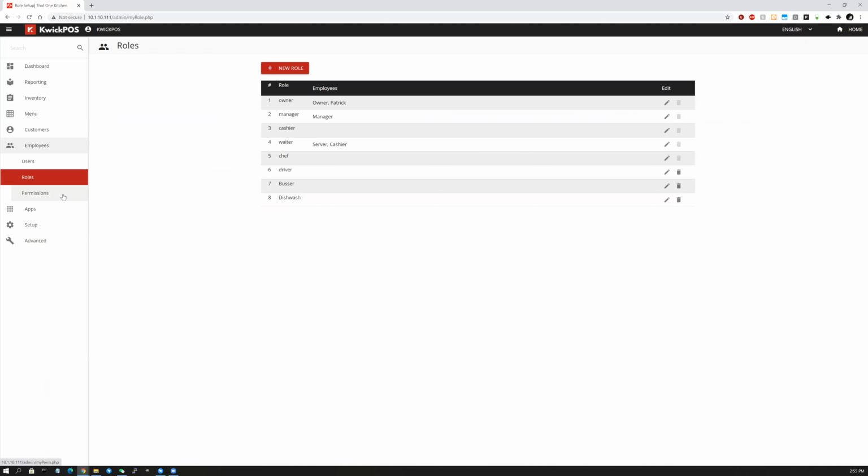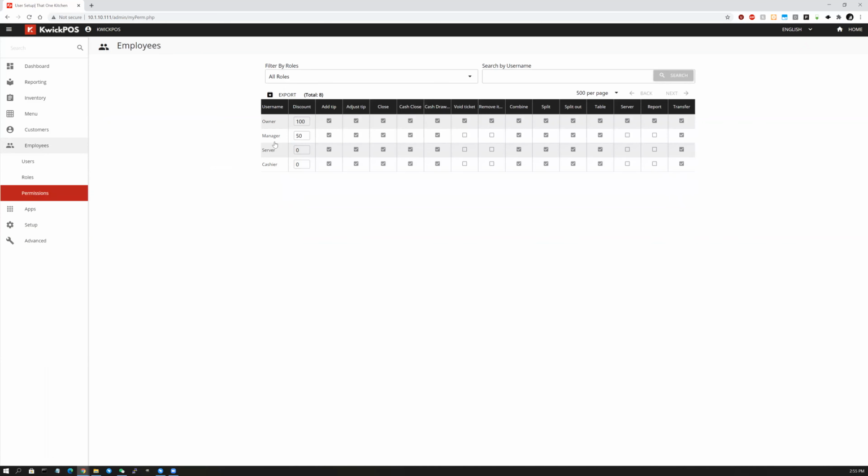And permissions, it's going to list all the users and allow you to change each of them individually. So you see how owner can add tip. Servers cannot do discounts because it's 0. Manager can only discount up to 50, owner up to 100. And then all these other options, I think you saw earlier in roles.